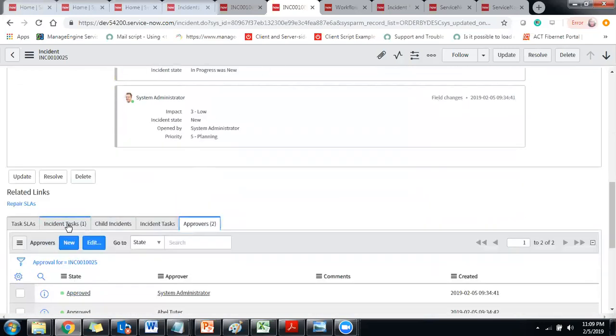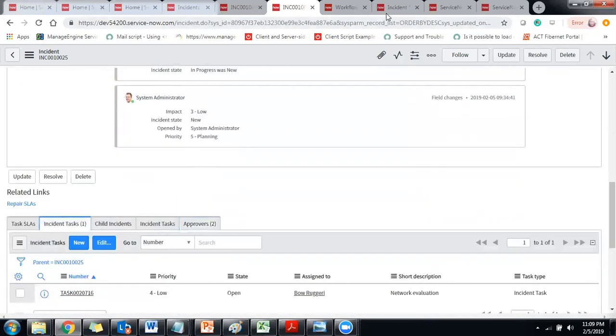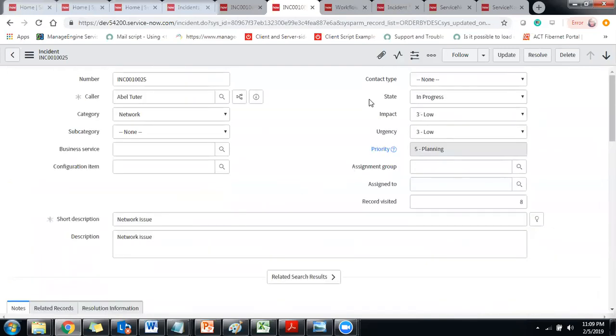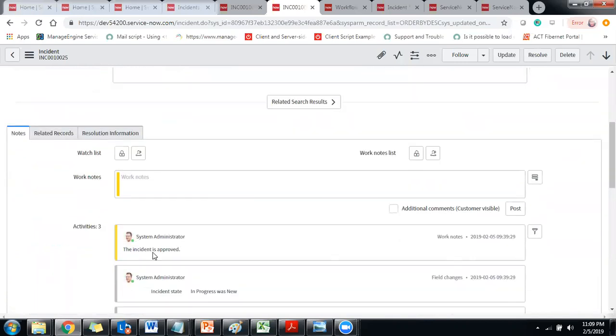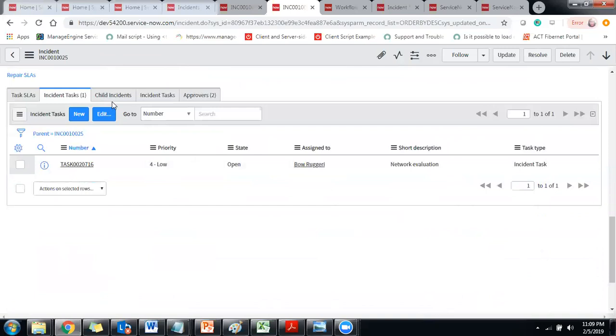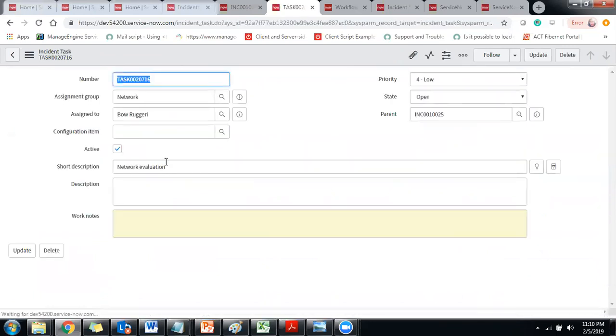Now let's, yeah, so as you can see, the new task is created. And for set values, we got the state in progress. Okay, so it worked fine. You can see the work node is added, incident is approved. Okay, and I have got the task also, the first task. Okay, so if I open it, you can see the short description is added, assignment group, assigned to is added.